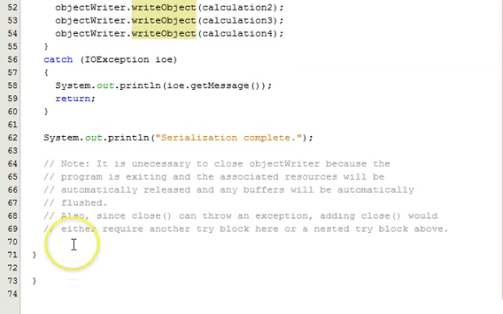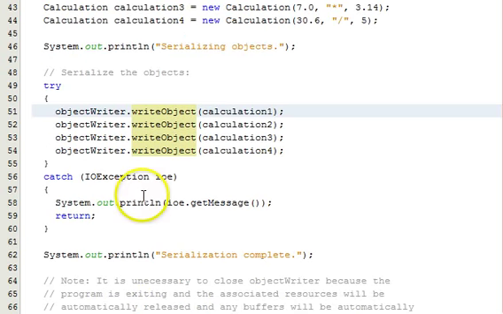I have a note here that will be of interest. It says it is unnecessary to close the object writer because the program is exiting and the associated resources will be automatically released and any buffers will be automatically flushed. Also, since the close function can throw an exception itself, adding close would either require another try block down here, or worse yet, in the code up here where we're done with it, a nested try block.